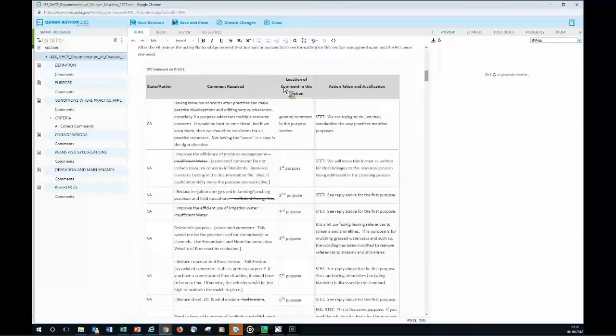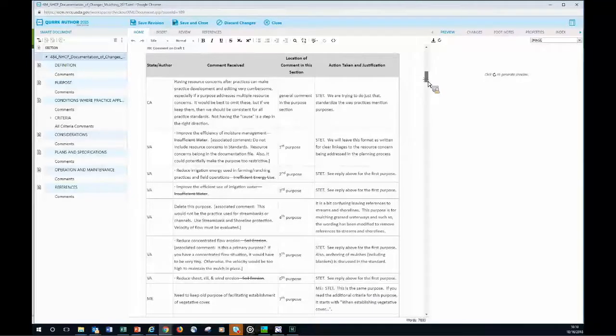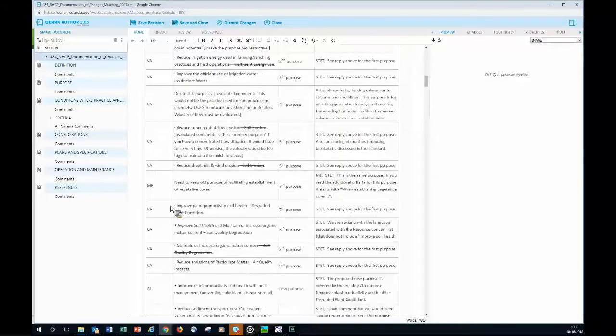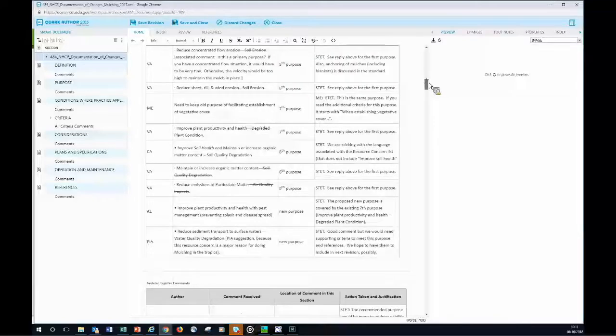So the other thing I wanted to show you is this location of comment section column here. This is why it's important, because in the purposes I can just refer to this comment from Virginia is for the first purpose. This one's for the second purpose. This is for the third purpose. And so you can easily, without having to scroll up and down the screen, know which purpose it's for. So here we are. Maine had a comment for the 7th purpose. Virginia had a comment for the 7th purpose. California had a comment for the 8th purpose. What did we do about it? So we can track all of this in these tables.